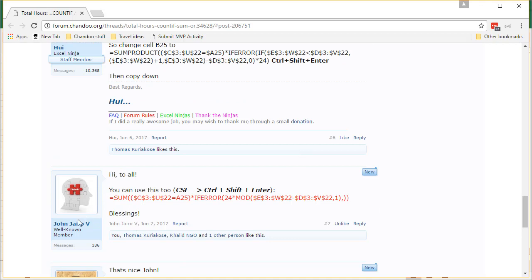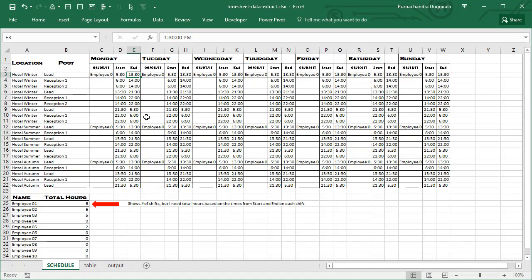And then John Gyro, another forum member who is extremely good with formulas, came up with this beauty, which is a Sum formula, not a Sumproduct, but essentially it's the same. And this one uses MOD to give the answer. But I kept thinking, because I could also come up with some formulas to answer this, but I thought, what if we could altogether eliminate the problem, and what if we could restructure this data?